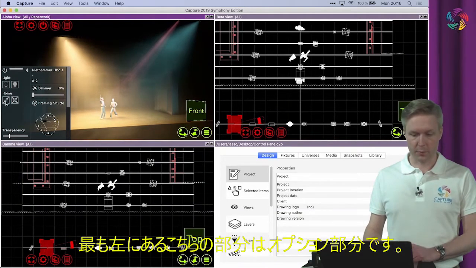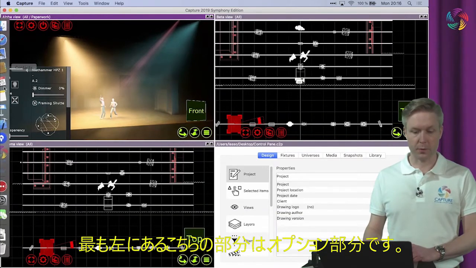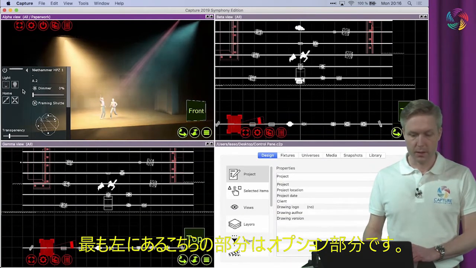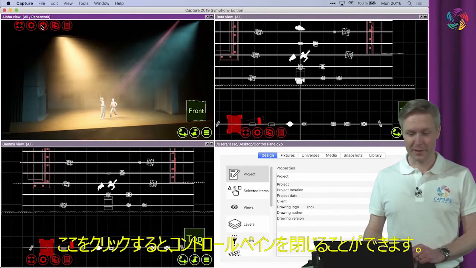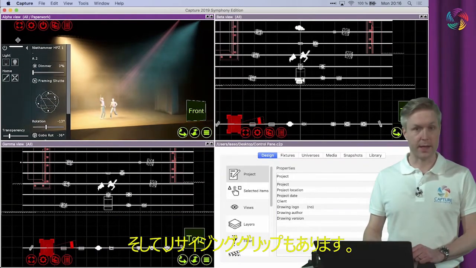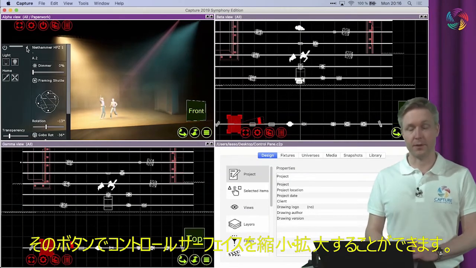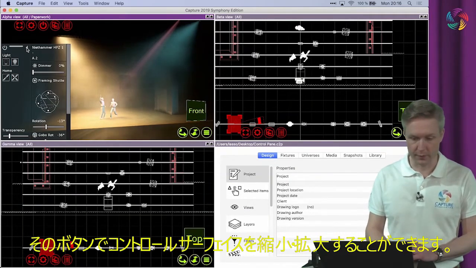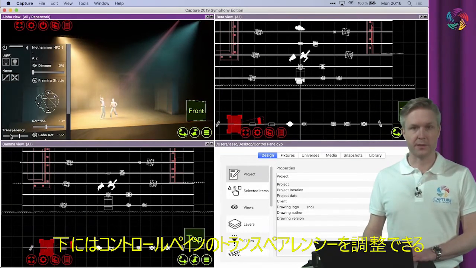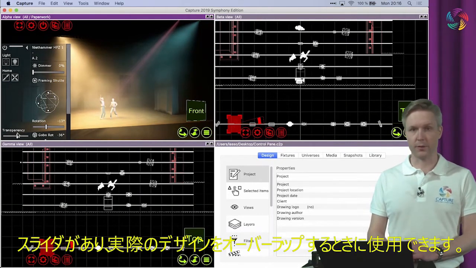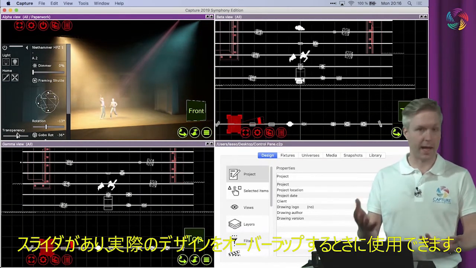The leftmost part here is the options part. Here you will find a button to close the control pane again, as well as the resizing grip and a button that expands and collapses the actual control surfaces. At the bottom, there is also a slider that lets you control the transparency of the control pane for those cases where it's overlapping the actual design.